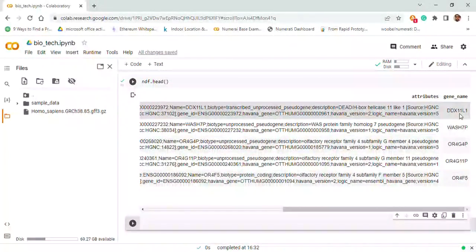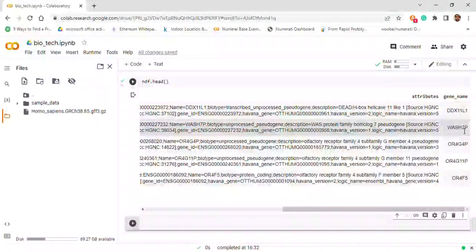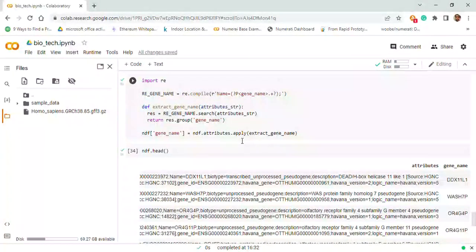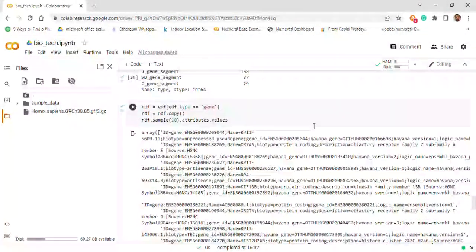This DDX11L1 was extracted from here, just as this WASH7P was also extracted from here. This function we have here, extract gene name, was applied to each row of this particular slice of the data frame, ndf attributes, to give us this eventually. We have already done that to get the gene name. We are still going to do that to get the gene ID and then the description, but that will be in the next part of this tutorial.